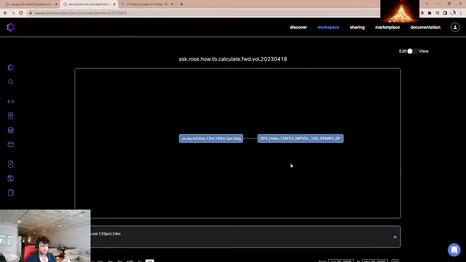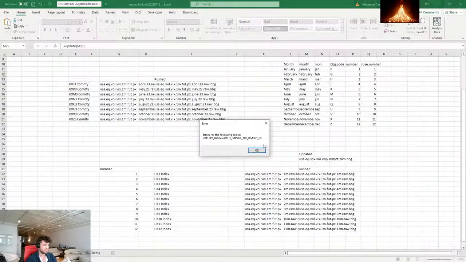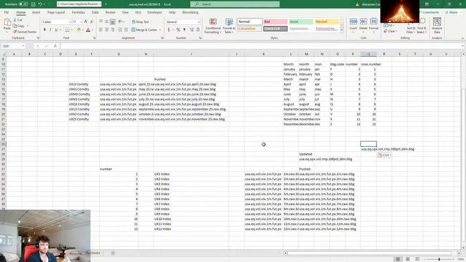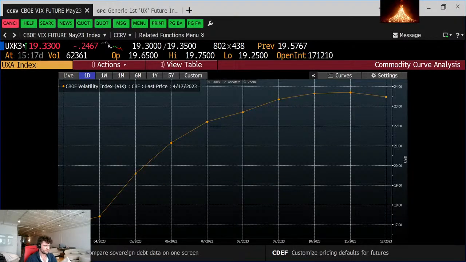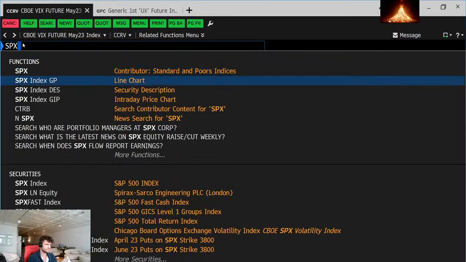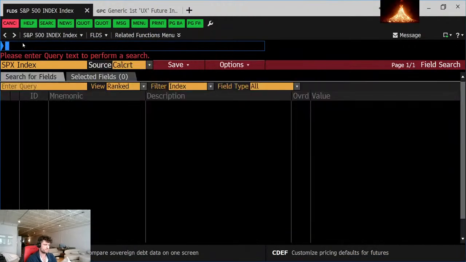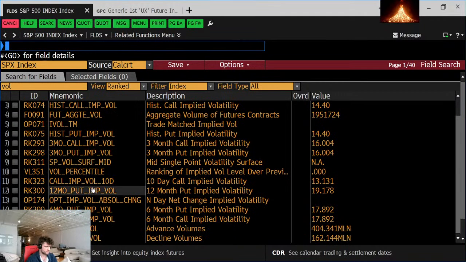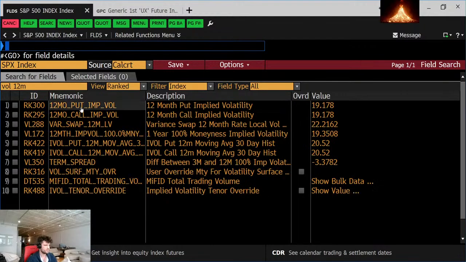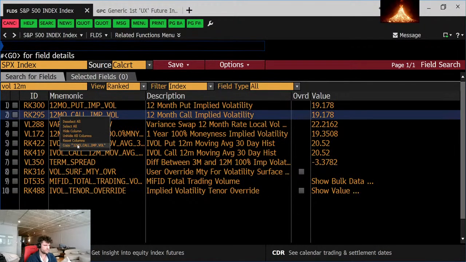So this is the MNYDF model. See, it's not updated. We can find it by going here. Isn't data fun? I'm doing SPX, index, fields, vol. Yep. We're looking at 12 month. We can do put, we can do call. I like doing call just because I think it's more consistent. 12 month put, say 12 month. There we go. Okay, good.